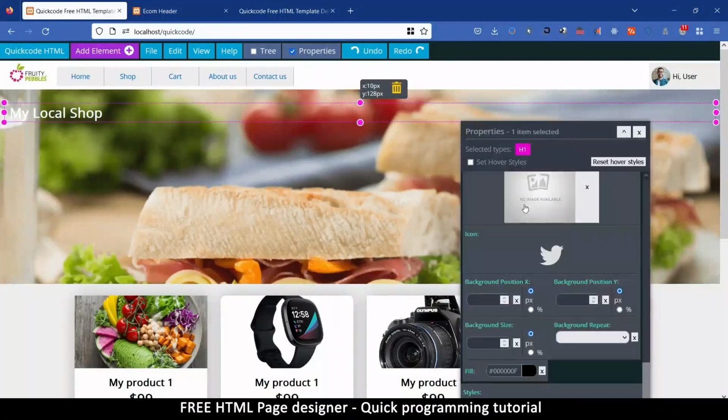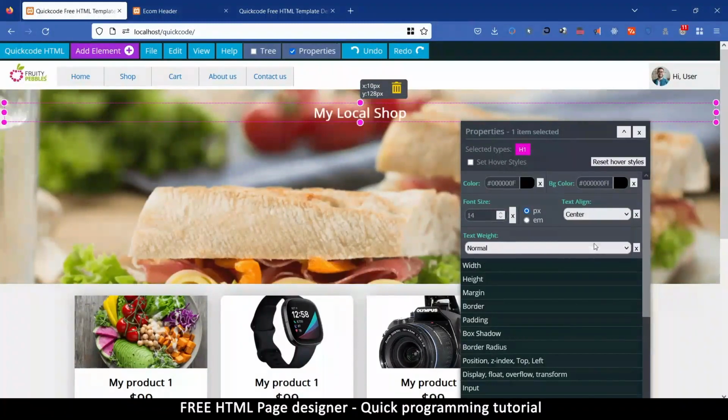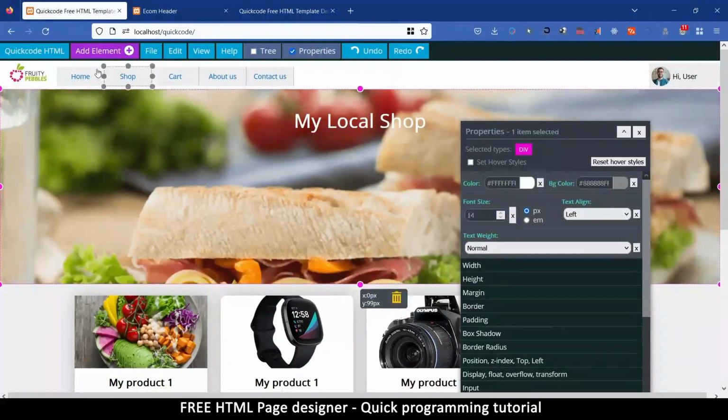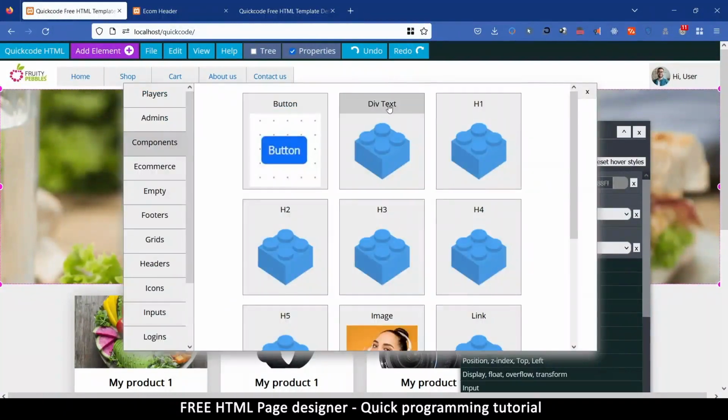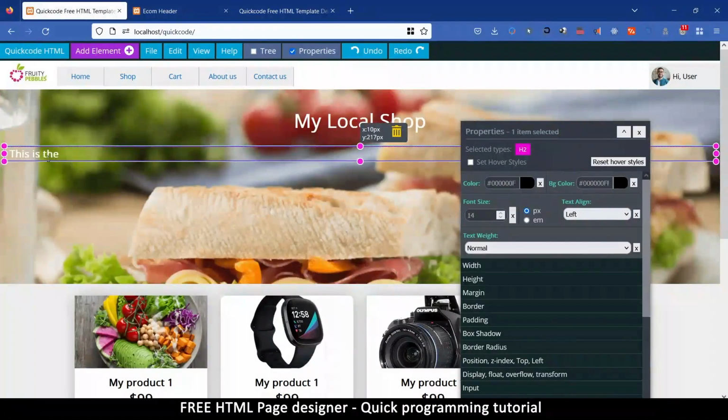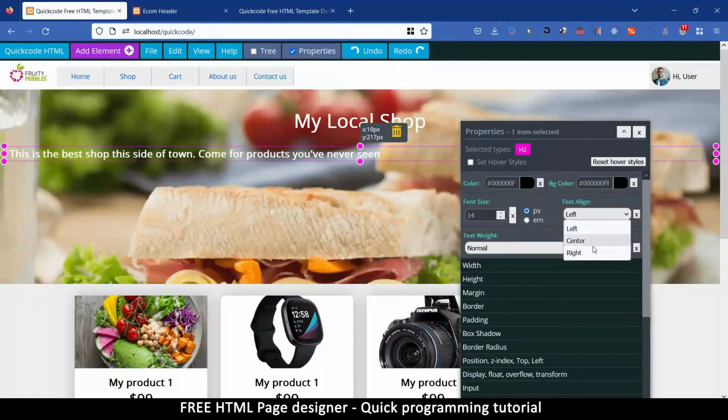And I can always change this to text align center if I want, like so. Then if you don't like the size of the text, you can always increase it with font size. So let's do 40, like that. And then you can add more content, like some more text, let's say div text, or maybe some h2 text or h3 text. That's entirely up to you. And then you can add, this is the best shop this side of town, come for products you've never seen. Okay, so let's change that as well to text align center, something like that.